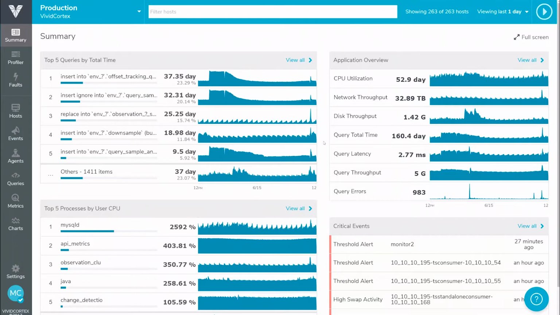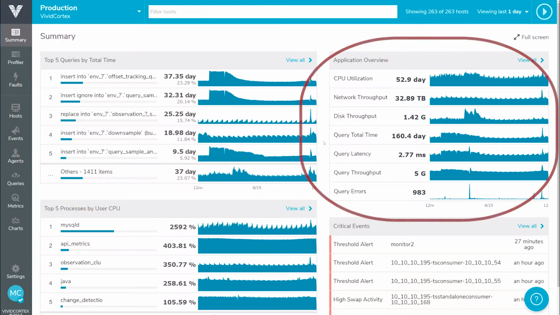We begin here in the summary screen of our demo environment, where you can see our current 24-hour time filter, our host selection, and the two main things we're currently viewing: top queries of interest, and the overall health of our environment, our application overview.